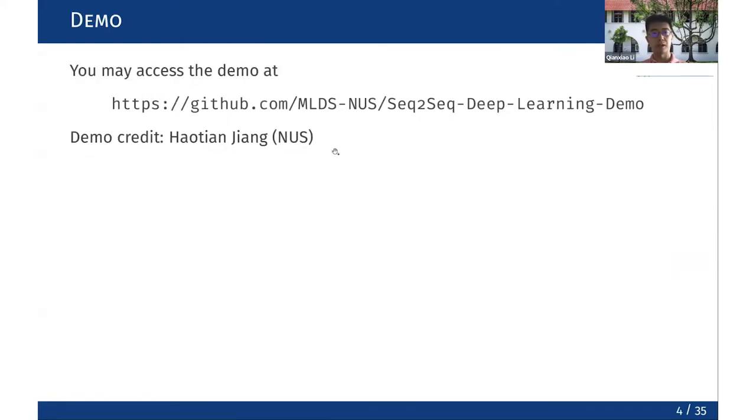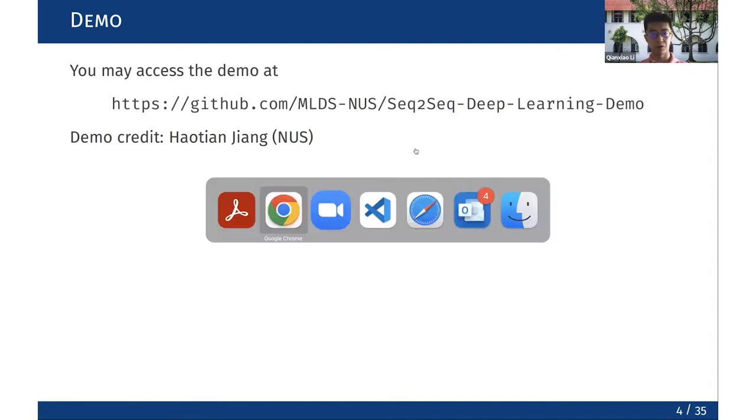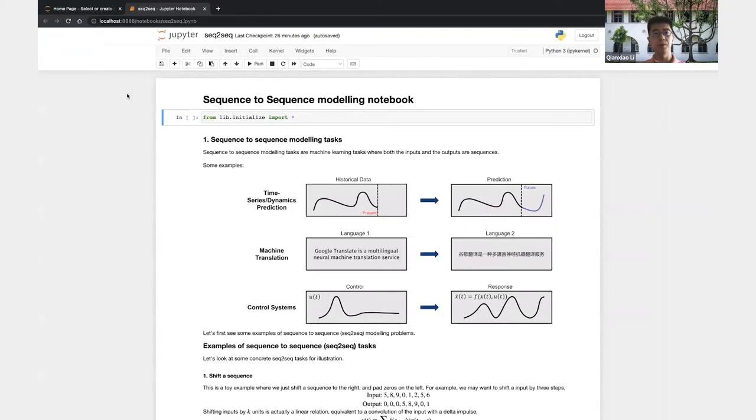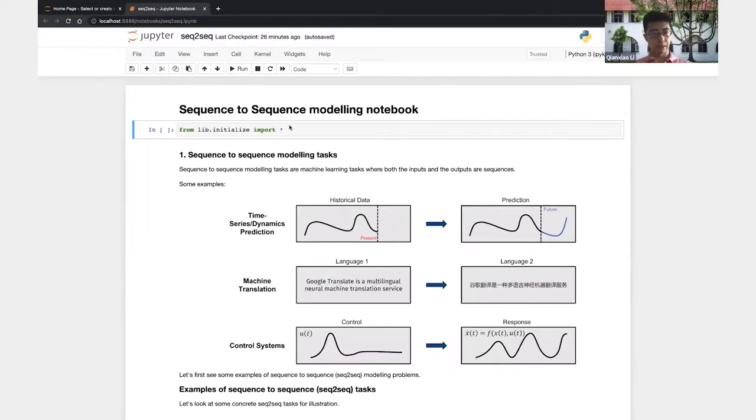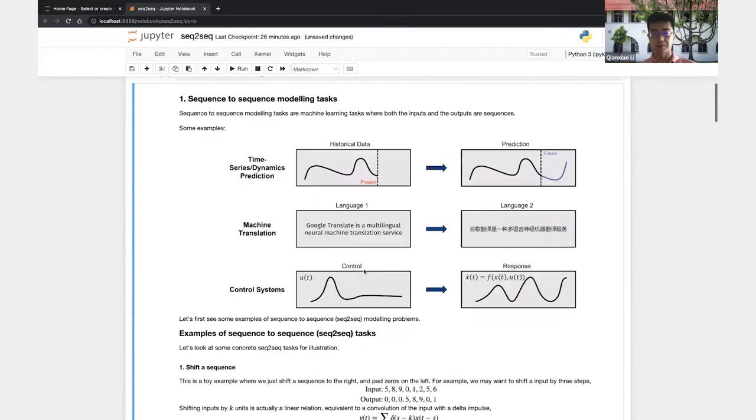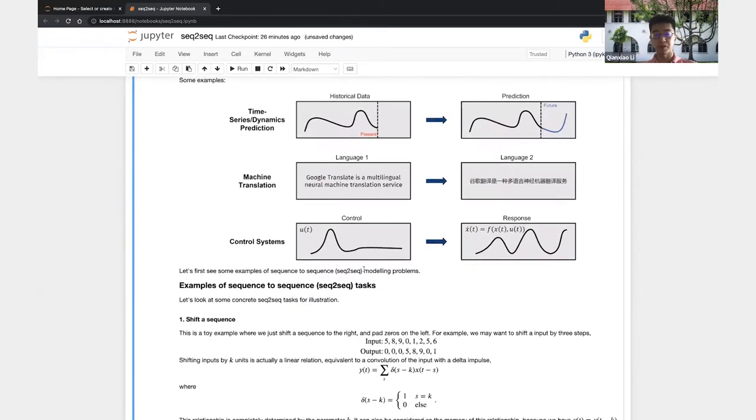I want to make this a bit more concrete. We have a simple notebook demonstration, and my student Hao Tian has helped me tremendously with it. You can download this and follow along, or you can do it afterwards. I'm just going to show you this demo here. If you open the Jupyter notebook, this is what it looks like. Hopefully the size is okay. This is just to quickly demonstrate what kind of sequence relationship one may be interested in.